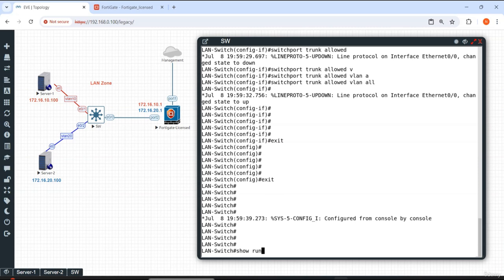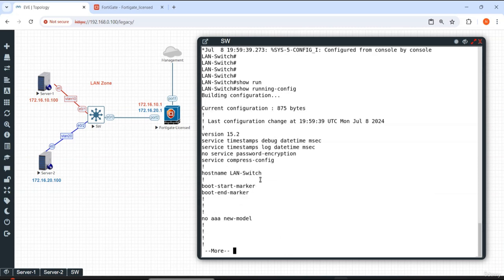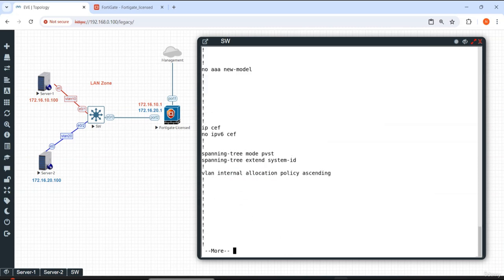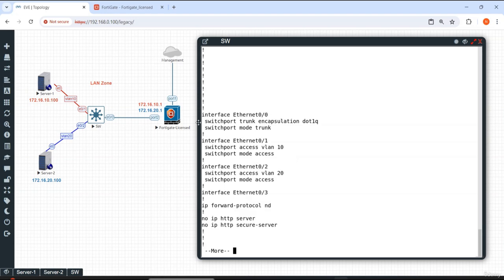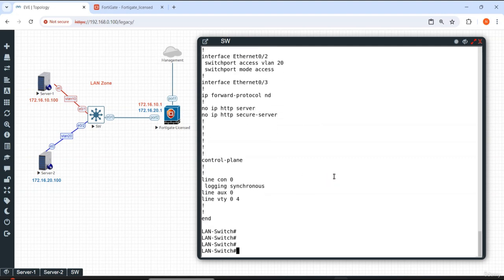And if you check the configuration with show run, this is the name of the switch that we have configured. For 0/0, we configured a trunk interface, and the encapsulation type is dot1q. And 0/1 we made an access port, and it carries VLAN 10 traffic. And Ethernet 0/2 is again an access port, but it carries VLAN 20 traffic. All right, fine. So now the configurations on both the servers as well as the switch side are done. It's time to configure our FortiGate firewall.